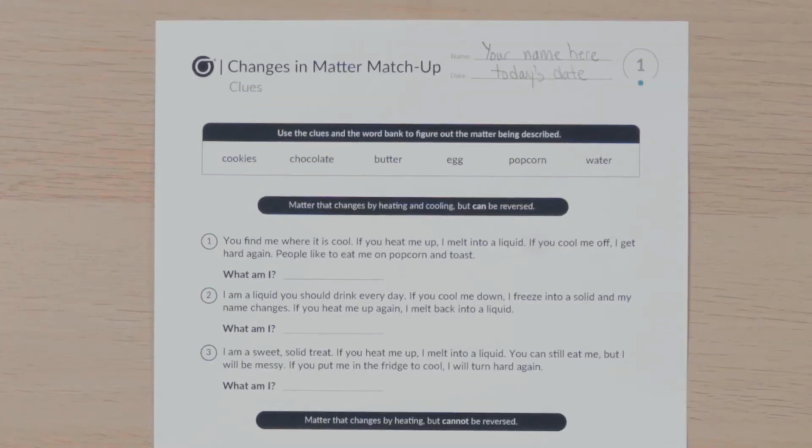Let's read and use the clues to figure out number 1 together. The clues are: you find me where it is cool. If you heat me up, I melt into liquid. If you cool me off, I get hard again. People like to eat me on popcorn and toast. Now let's look at the word bank.